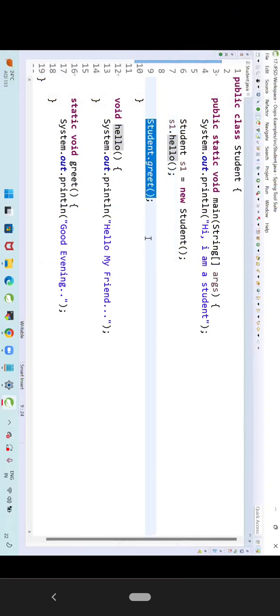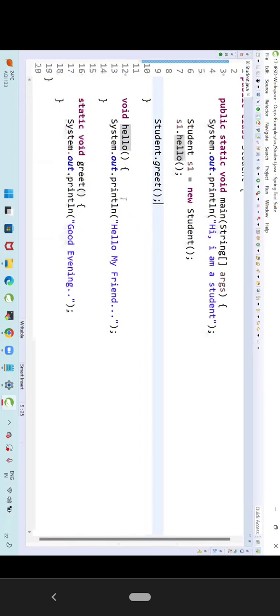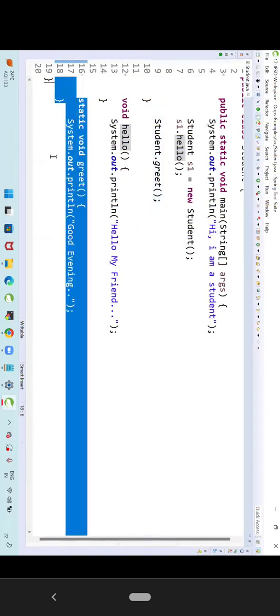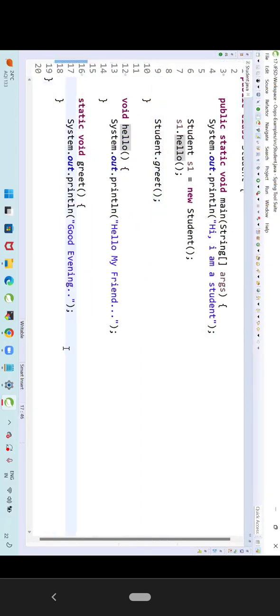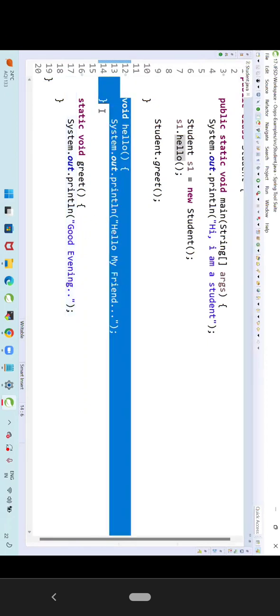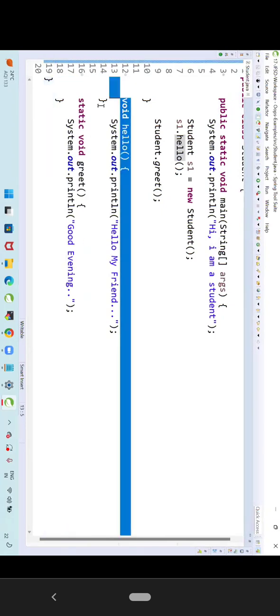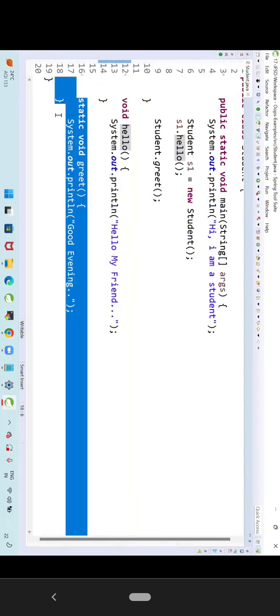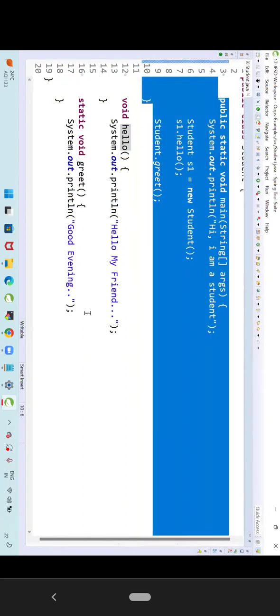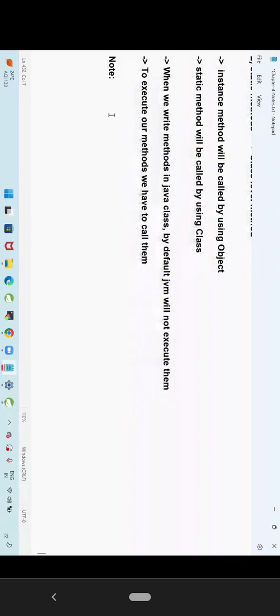Then the next one, Student.greet. What is Student.greet? Class name dot method name. What is the meaning of class name dot method name? I am calling the static method. What is the logic available in the static method? System.out.println good evening. So this method also prints a statement. One is an instance method, another one is a static method. These two methods I am calling from my main method.